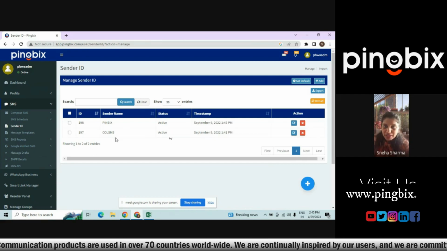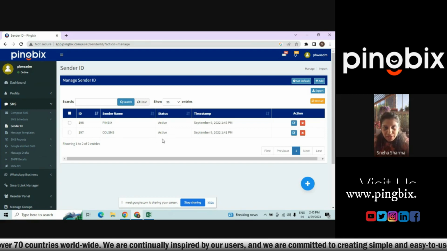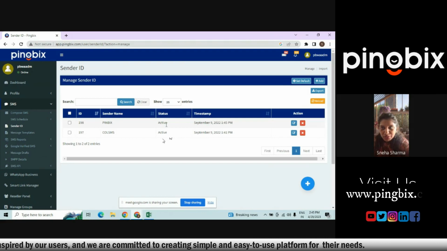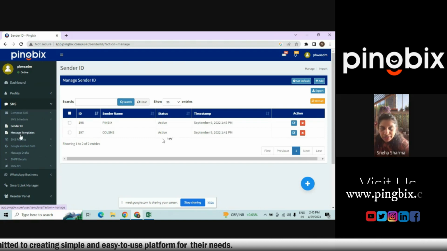The moment you add any sender ID, if you have multiple sender IDs, please do add them and just send us a mail to support@pingbix.com. We will ensure that it gets activated in a minute or in 5 minutes, based on the communication. It will immediately get activated. And once it is active, you can actually add the templates.